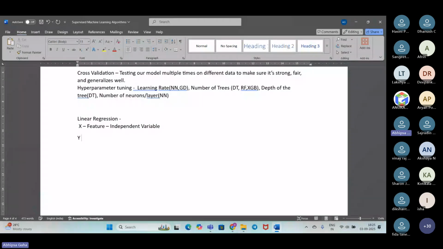Actually, here we are discussing supervised learning, where we do get the labels. So Y is the label, and it is the dependent variable.